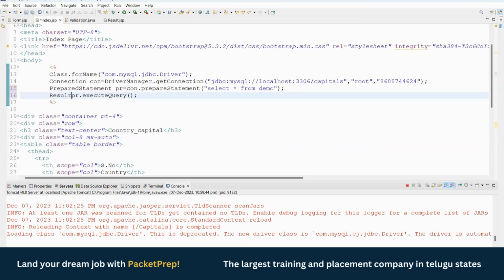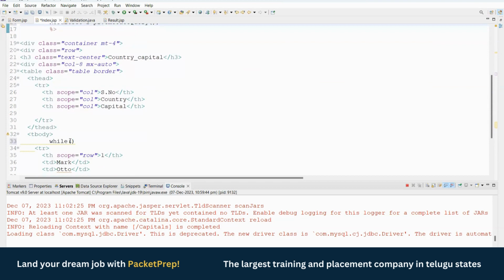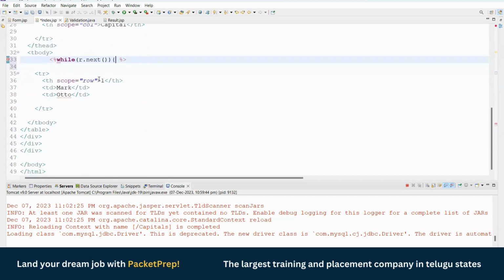Next, while, we need a result set. We need to store it as ResultSet r equal to pr.executeQuery. r.next, if r contains any data, then. So this is Java code, right? So we need to place it in this.